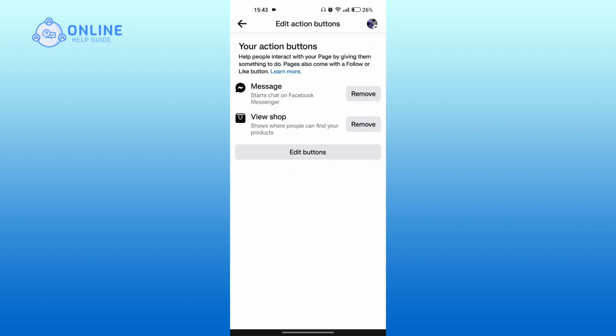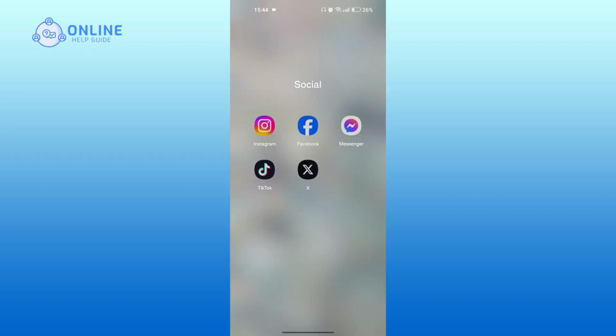Now people can visit your shop website easily. You can also remove the buttons if you like to, by simply tapping on Remove button. And this is how to add Shop Now button on Facebook page.